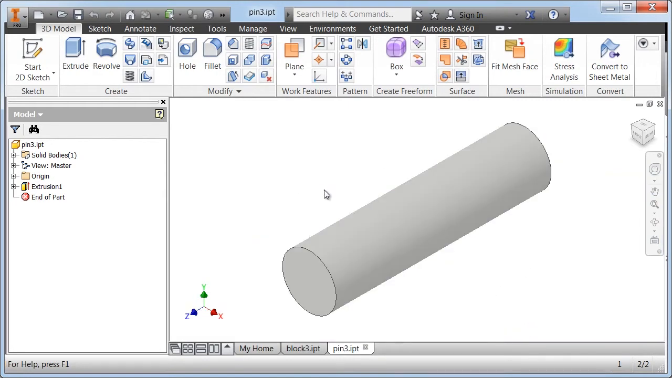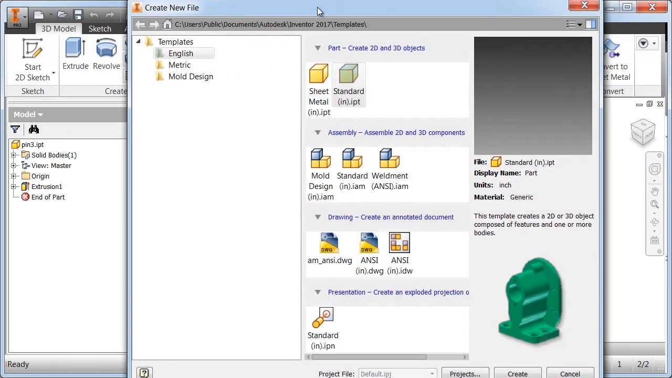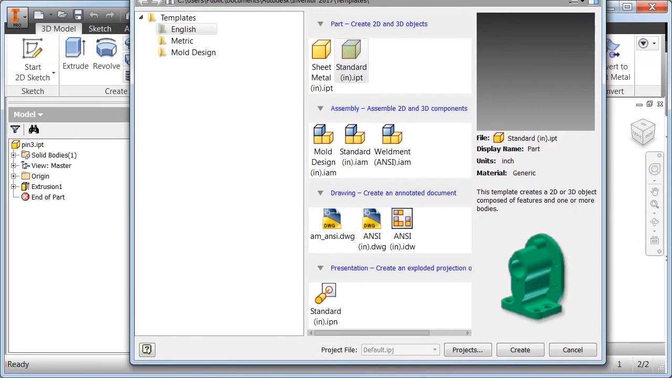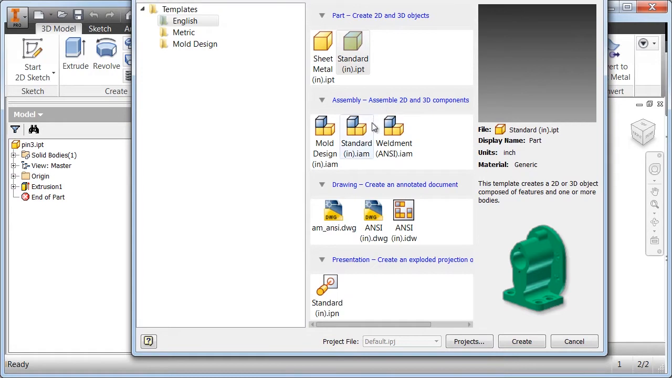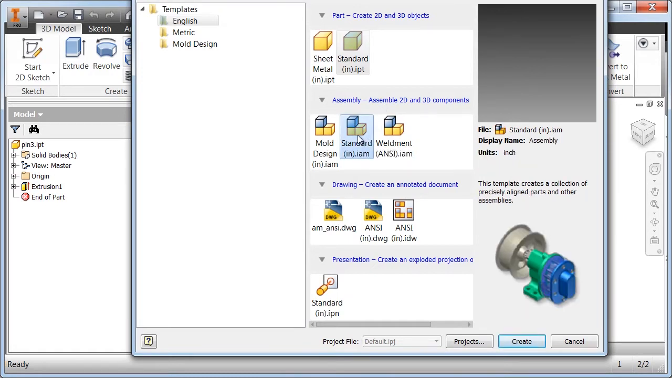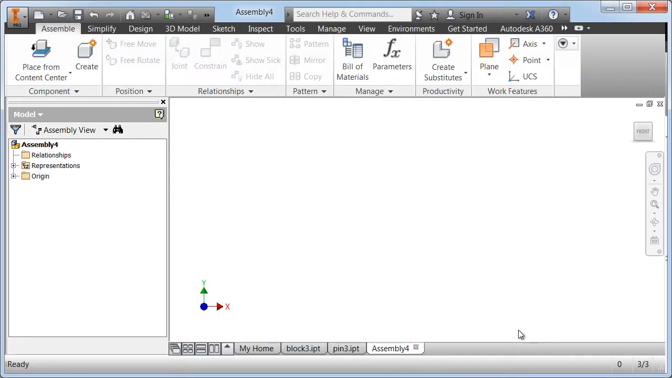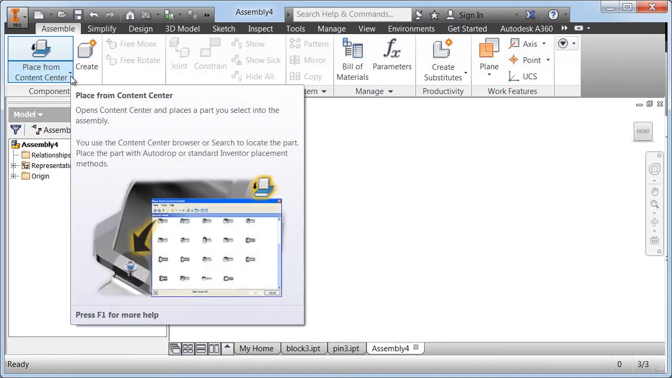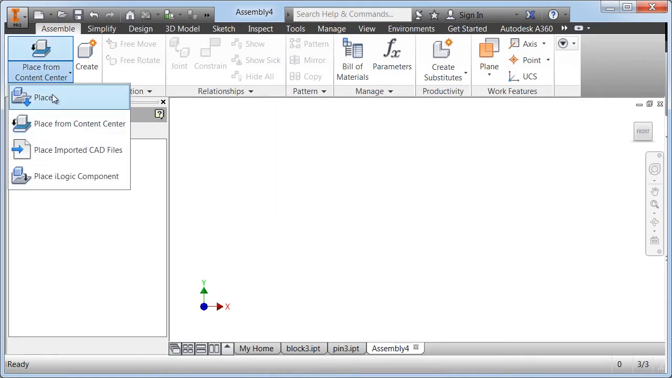Now we need to create an assembly with the block and the pin so that we can import that assembly into the presentation panel. So I'm going to move my cursor over the new little white piece of paper, left click, the Create New File dialog box will appear, and I'll left click on Standard Inventor Assembly, left click on Create, and then we'll drop this arrow down. Instead of Place from Content Center, we just want to Place.